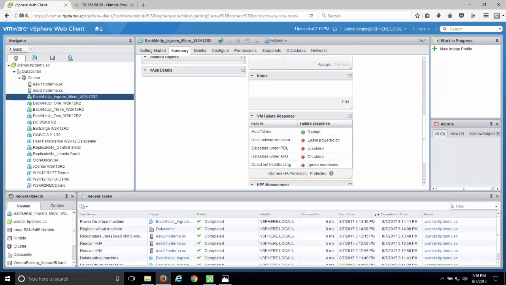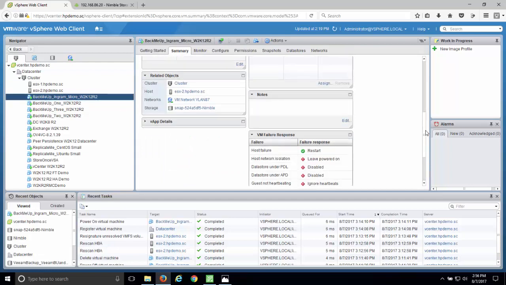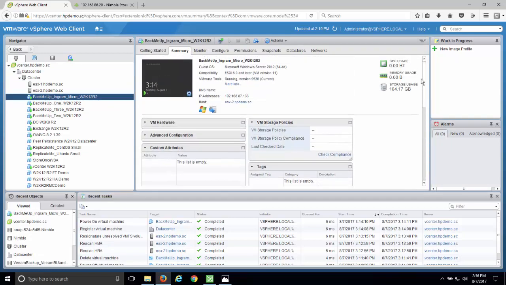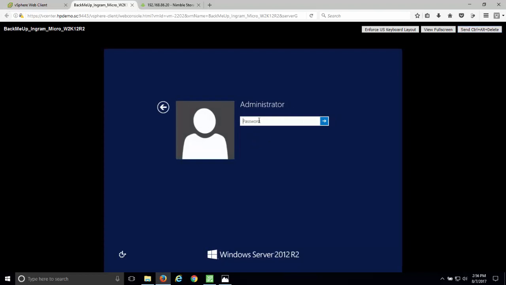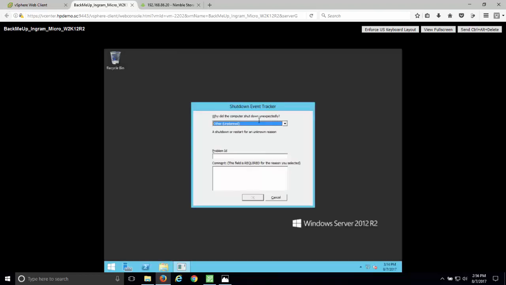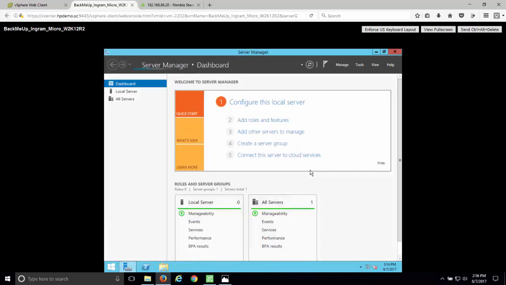What I'll do is select that virtual machine. We'll scroll back up. There it is, the machine's up and running, and I can log into this guy. We got the crash consistent message. And then obviously Server Manager is going to load up for us. All right, so this was a 100 gig virtual machine that we brought back pretty much instantly inside this environment.